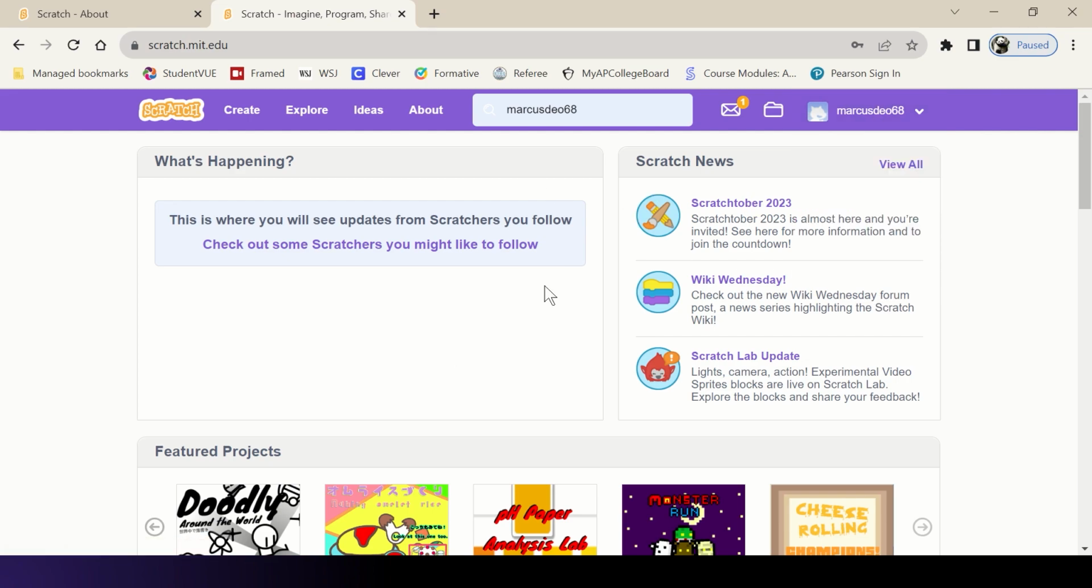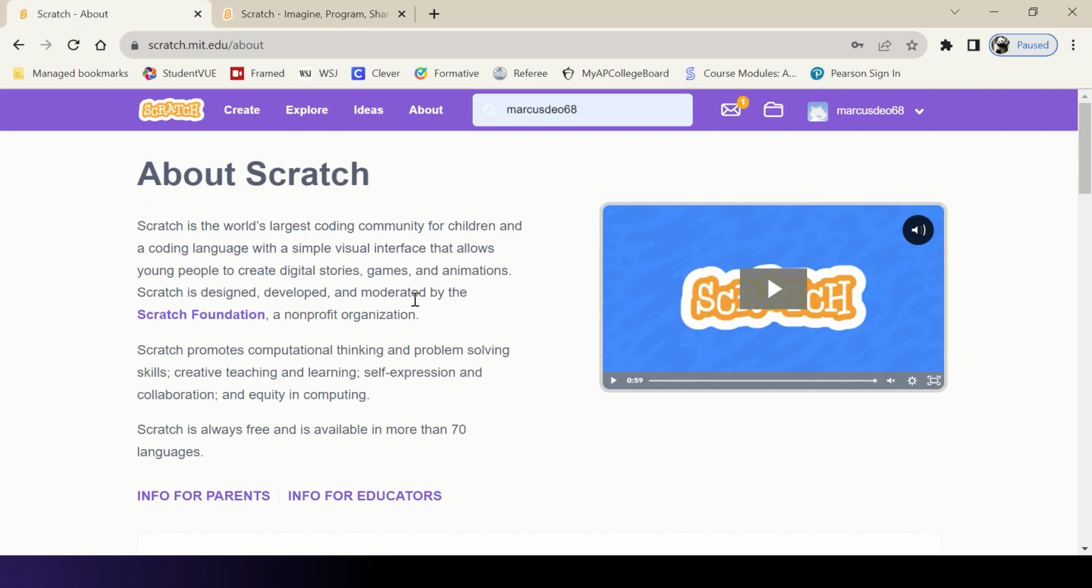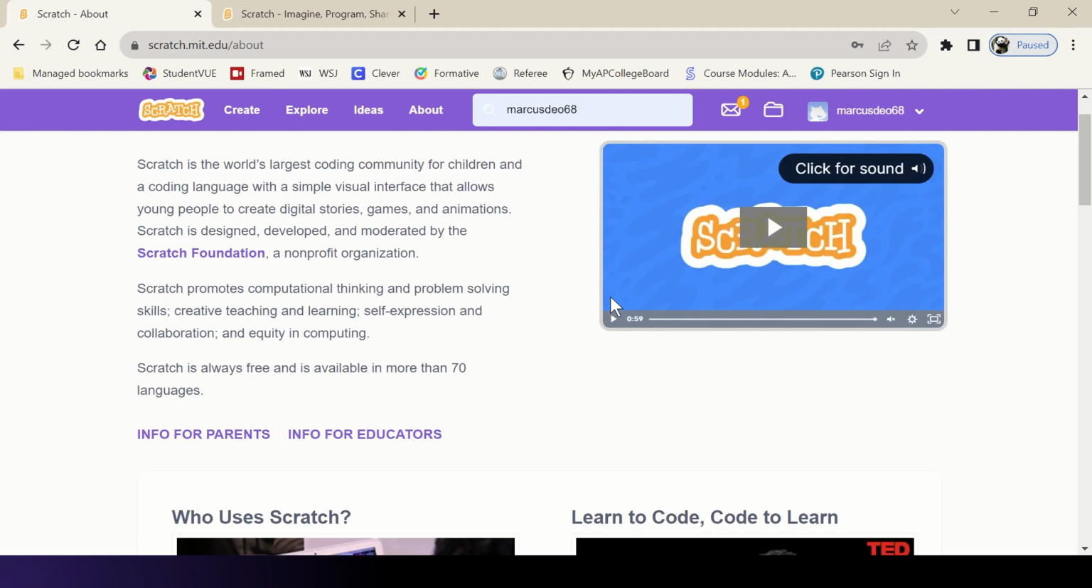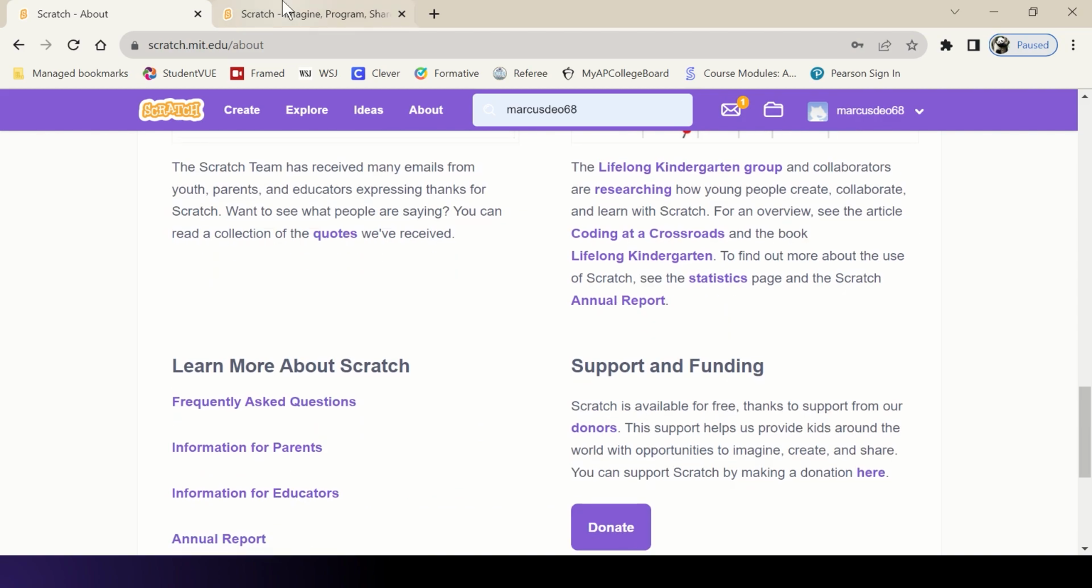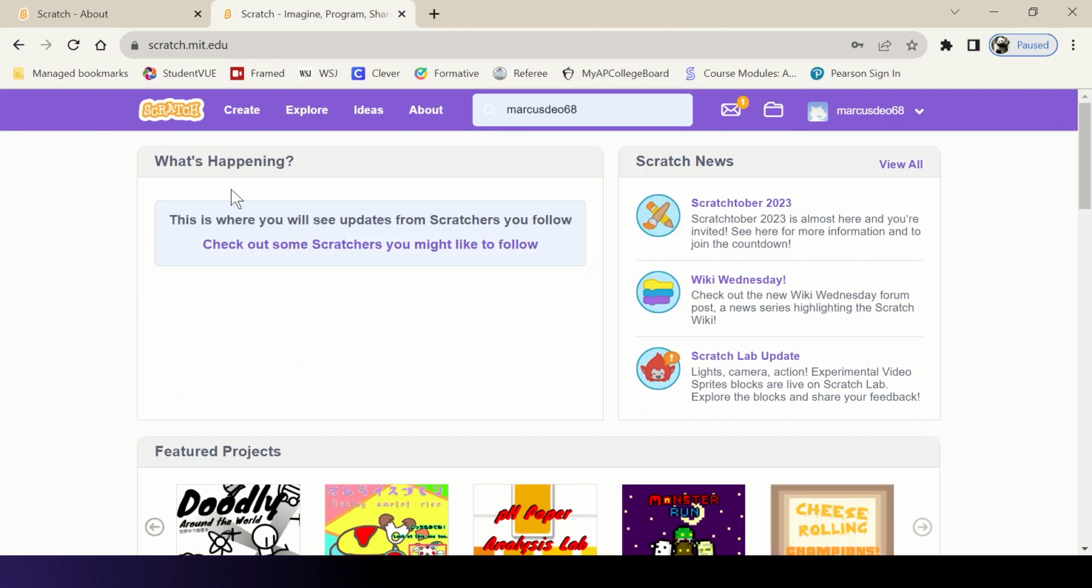So throughout this lesson, it's going to be a pretty short lesson. I'm just going to go over the interface of Scratch as a whole. So let's go back to the About page. About Scratch, largest coding community for children. It's really fun, really great. You can read this on your own time. I'm not going to really delve into this, but for now, I'm going to go over what Create does.